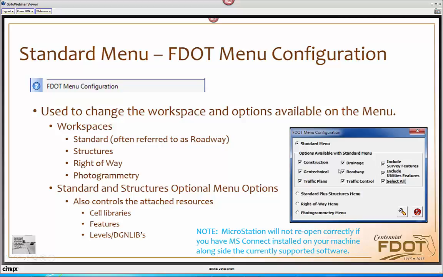These options are also available with the structures menu, so I would select the standard plus structures, and then I could pick any one of these. So I could see the roadway menu along if I was in the structures workspace. We have the right-of-way menu, and there's also a photogrammetry menu.